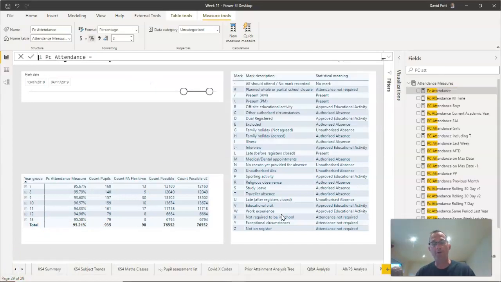No, you don't have to change your method. If your method's working fine, that's great. You carry on with that. But it's just something to be aware of. For example, the test data I'm working with here, it makes no difference whatsoever to the count of possible sessions, and therefore it's making no difference whatsoever to the percentage attendance figure. I suspect it's only of use for schools who have dual registered pupils. But there we go. Thank you.